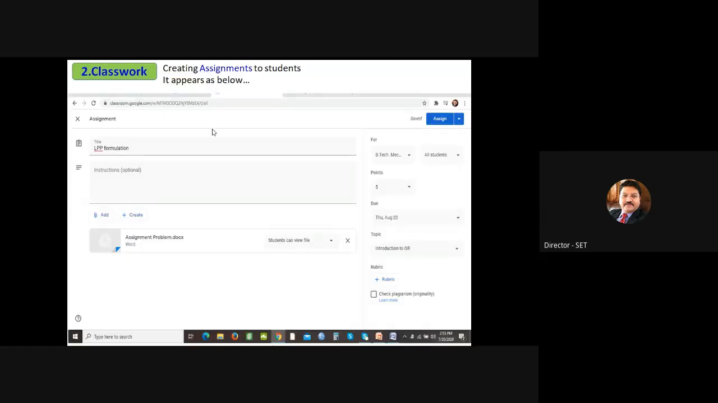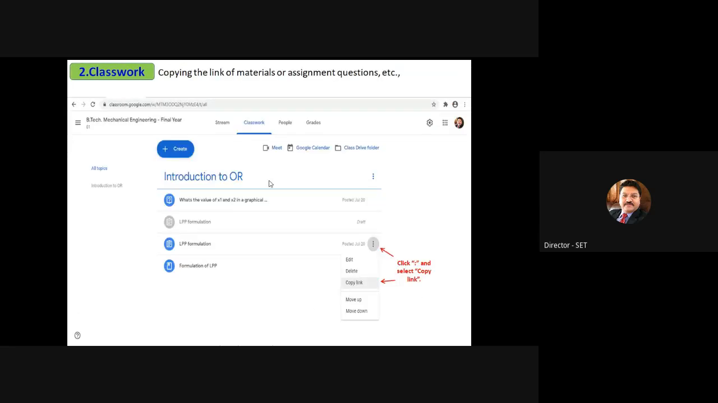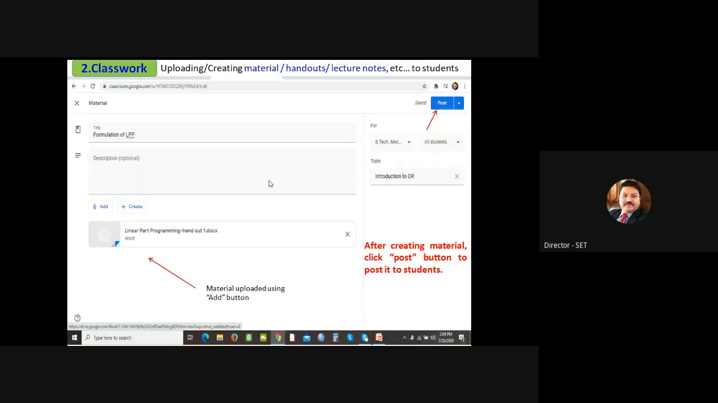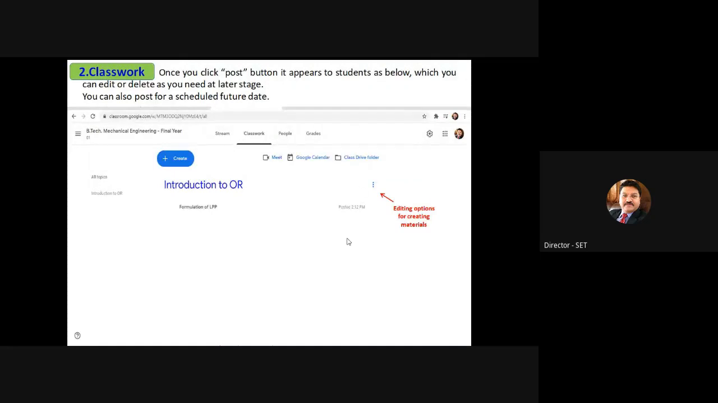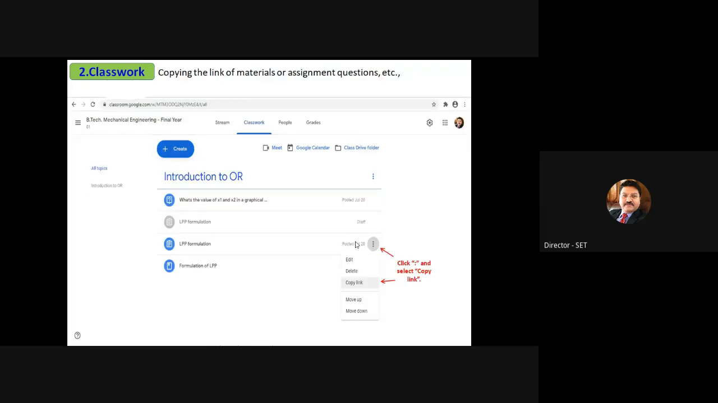And then assignments. So that's all about the materials. Materials give the details about the subject, and you click the add button and add the file. After that, post it. Once you post, you will get this screen, and in this screen you have a chance to edit or modify the materials which you uploaded. And if you want the link, you can go to the three buttons on that particular material. Each material has three buttons.